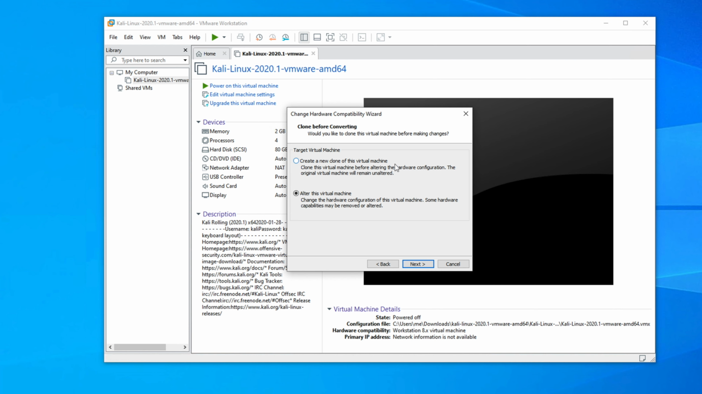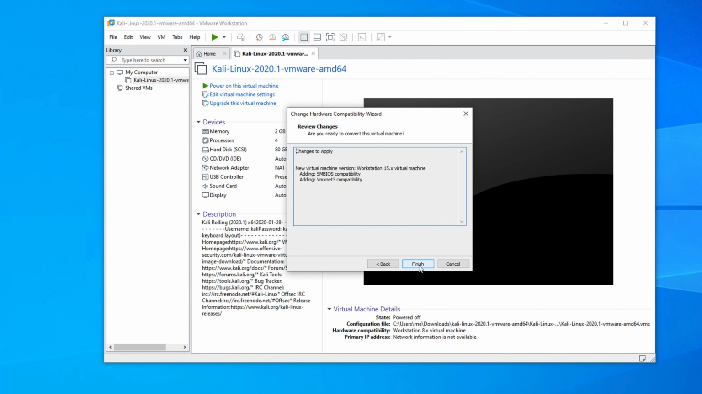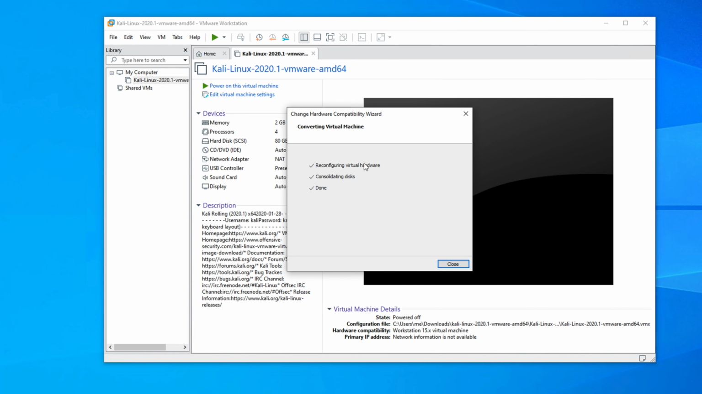Then click this option. Don't go for this one, create a new clone of this virtual machine. You don't need that, just do this, alter this virtual machine, and then hit the next button to go to the next step, and finally click on the finish button, and it will take some time and do everything. So once the tick is there, that means your virtual machine is completely updated. So now click on the close button to close this.